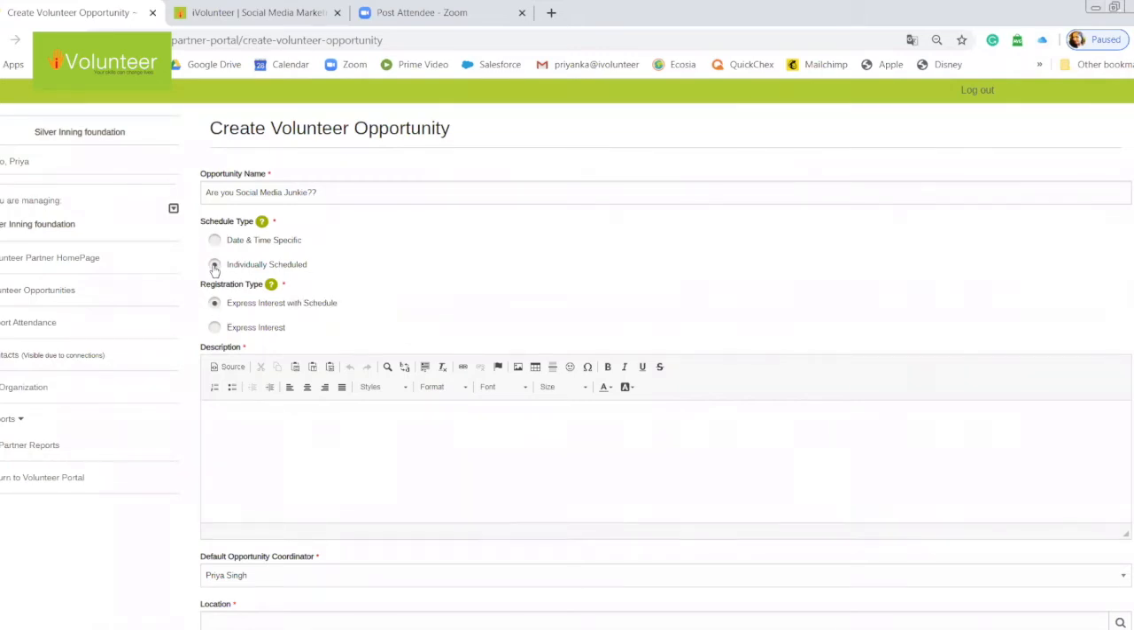For this particular opportunity, I'm selecting individually scheduled. Here it comes: express interest with schedule. So you can express your interest with the schedule. There is a time slot and you confirm that, or it could be simply express interest, no schedule given by you, and you are just asking them to express interest. I'm selecting the other one.